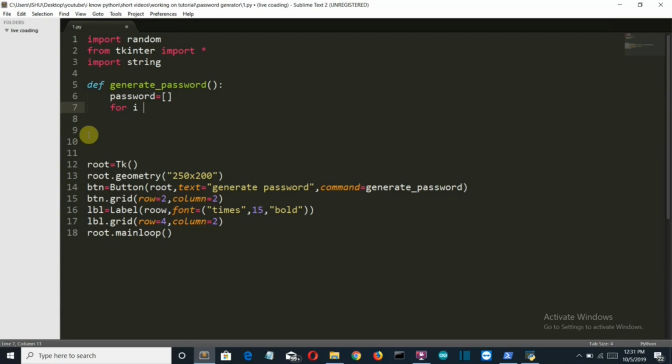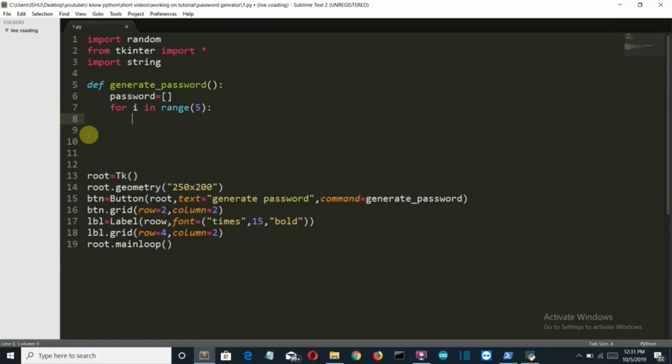Now I'll create a for loop which will run for, let's say, 5 iterations. You can choose the length of your password on your own, or you can add an entry so that the user can select the length of the password. It all depends on how you want to create your program. I'm just providing you the basics.